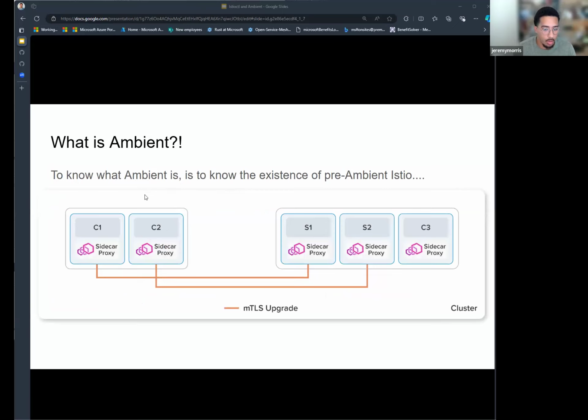If you want a more in-depth understanding, there's tons of great documentation that you can go through to get a more thorough understanding of how the traffic flows through those different pieces. Now, so what is ambient? You need to know what the pre-ambient looks like. This is a good diagram to visualize that.